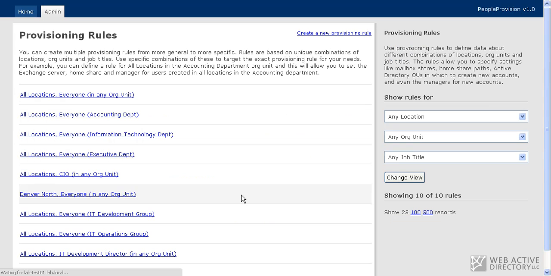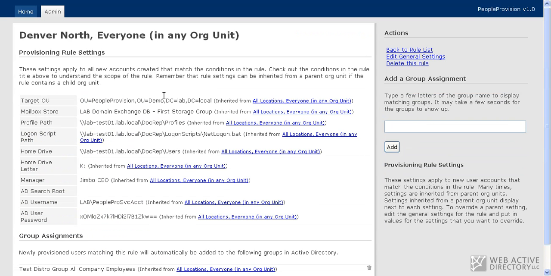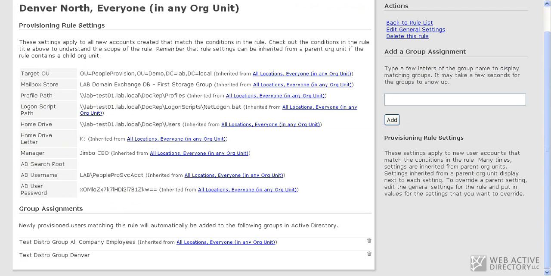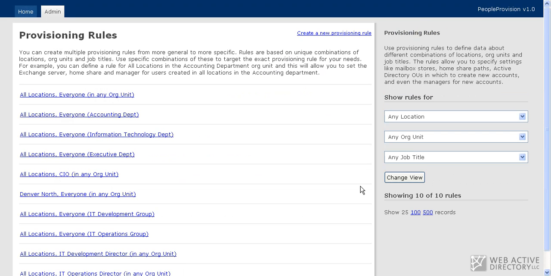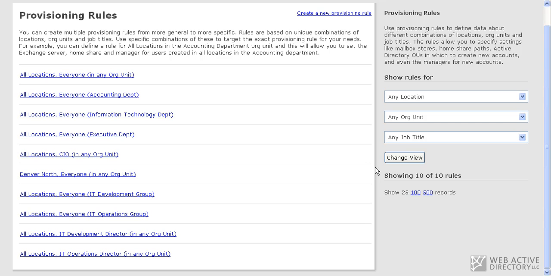And the final thing we will see is how to do a location-based rule. So in this case, we have our Denver North location, and it has all the information inherited, except it does add this test distro group for Denver. So again, we have a location-based group that our users created with this rule will be added to. So it's that simple in PeopleProvision 1.0 to go and create a set of rules that will map the user data in your organization when accounts are created.